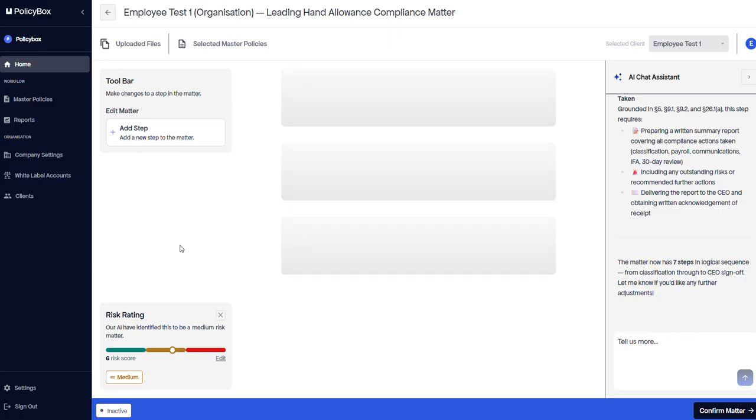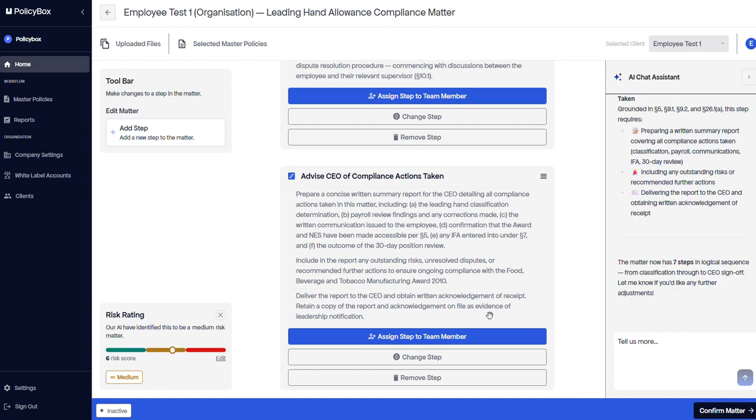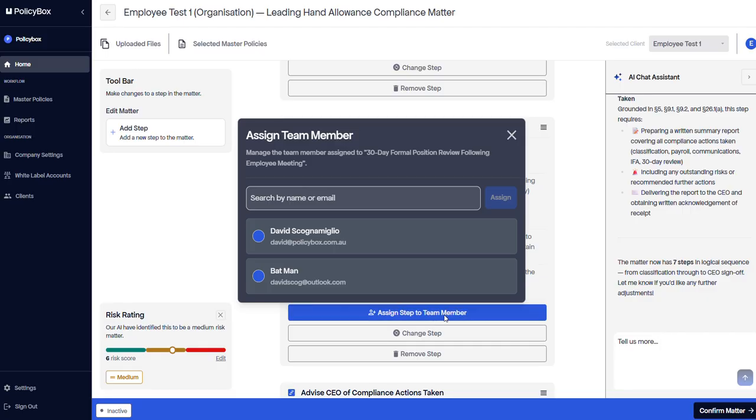Okay, you can see very quickly it has updated those steps. Now it's added additional steps. So you can see it's added the advise CEO of compliant actions taken and a 30-day formal position review following the employee meeting. So it's added those steps in, and that's really nice because now we can do things like assign those to a team member. And I'll just show you how you do that.